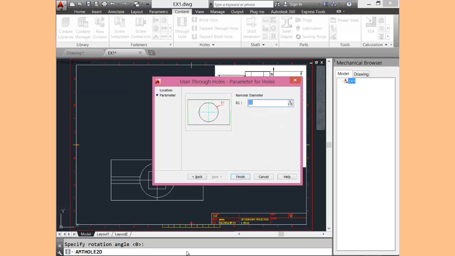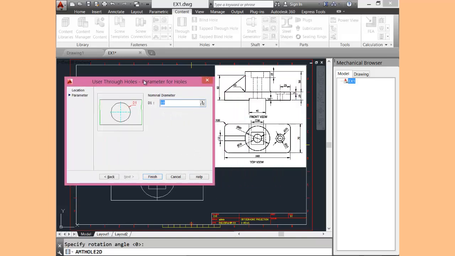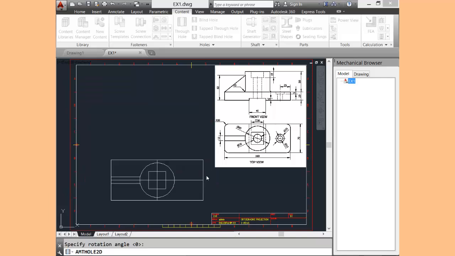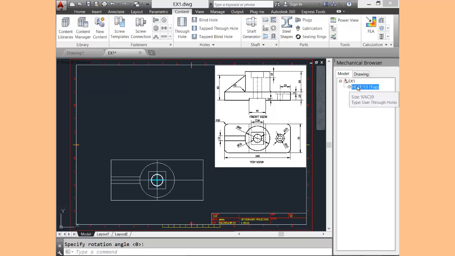And it asks me for the diameter of my hole. The diameter of my hole is 20, so I write 20 here and click Finish. My AutoCAD Mechanical will create a standard hole with diameter 20. And as we can see in the browser, this is my hole.